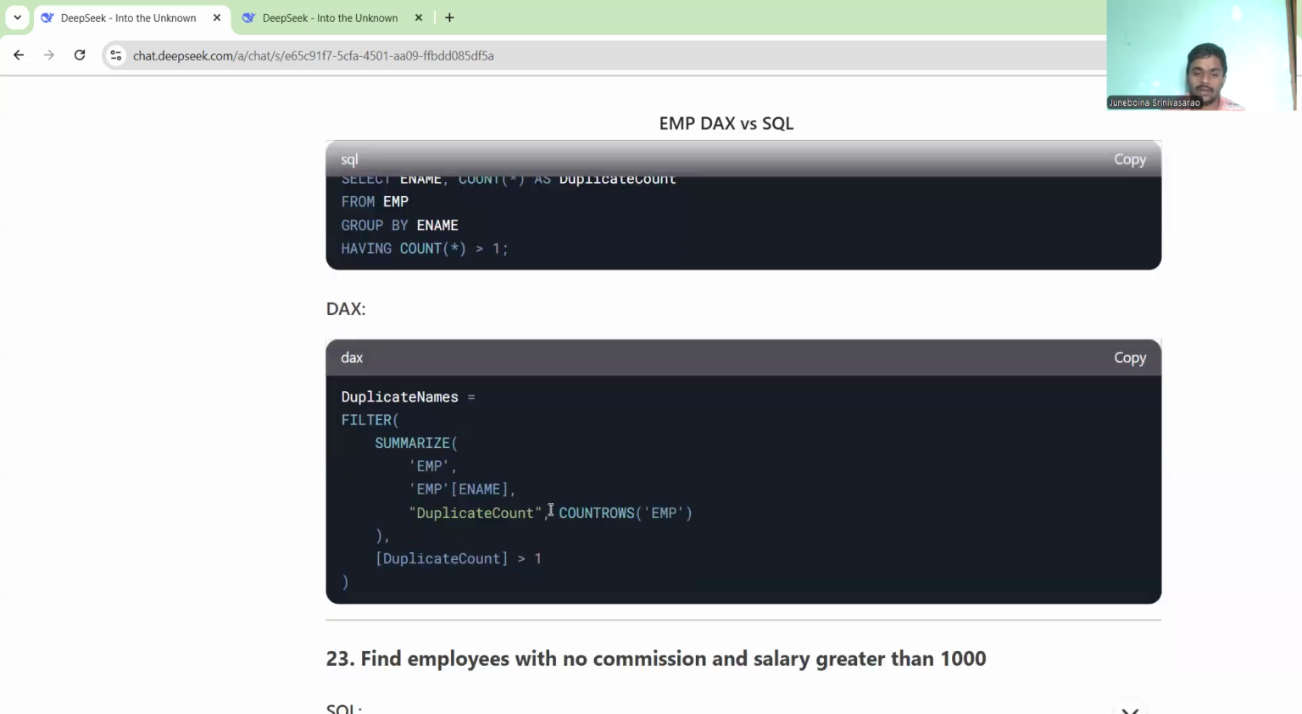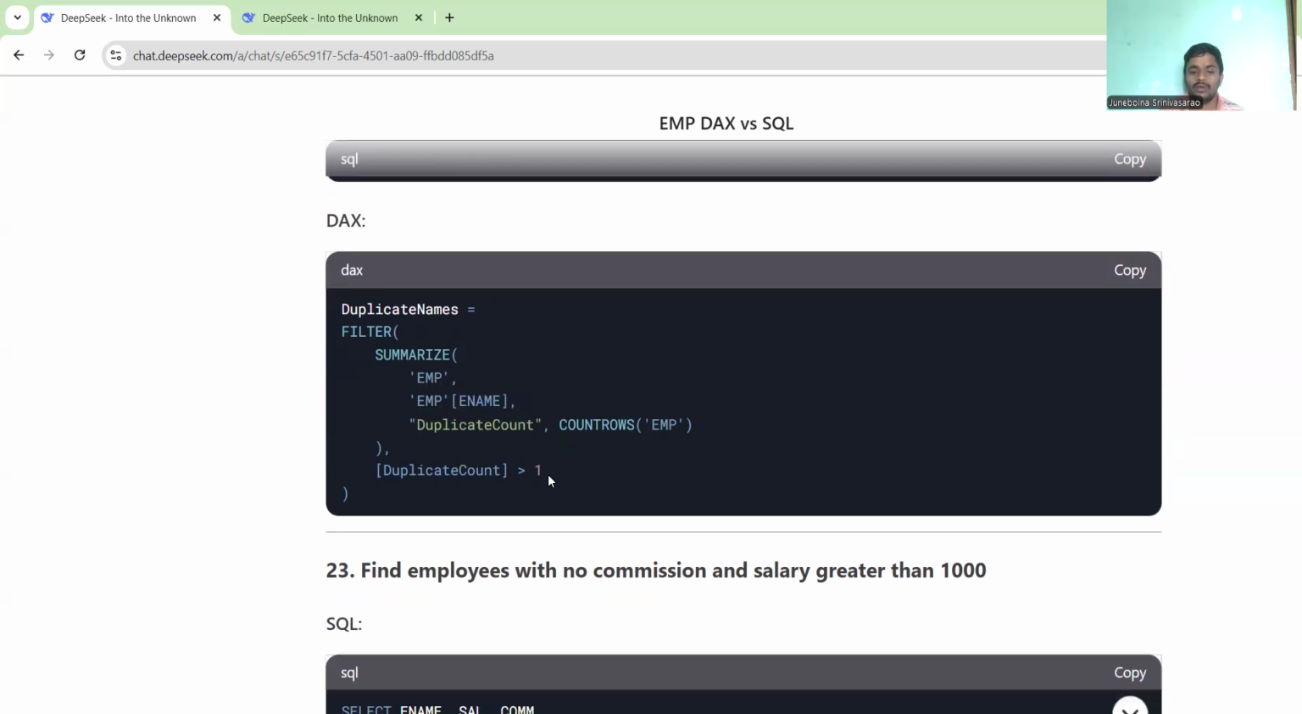So we want to know how many employees have the same name. For this, we use COUNTROWS of EMP. Here we are counting the number of employees in the table. The column name for the count of employees is duplicate count. After that we want to filter the data with more than one name. For this we use FILTER duplicate count greater than one. It filters the data to more than one employee, that is, if one employee is repeated more than one time.